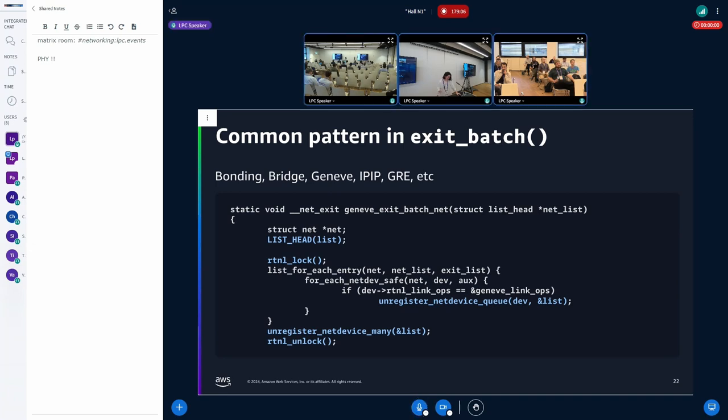And this network interface removal was common in the exit_batch method of some modules like bonding, bridge, Geneve, IPIP, GRE, and more. This is because when a module is unloaded, all network interfaces created by the module need to be also removed. This method is basically called for alive network namespaces, but it's also used for network namespace dismantle. So then we call the exit_batch of such modules, and repeatedly acquire RTNL, release RTNL, and add latency by unregister_netdevice_many.